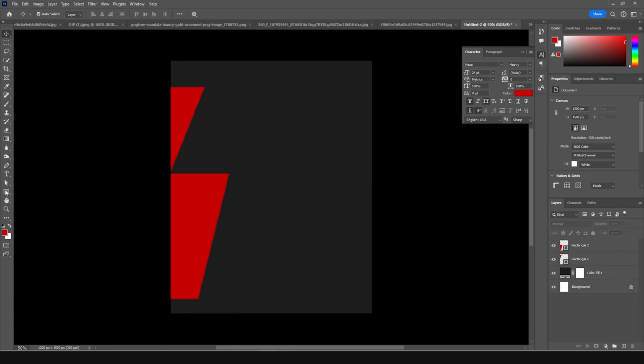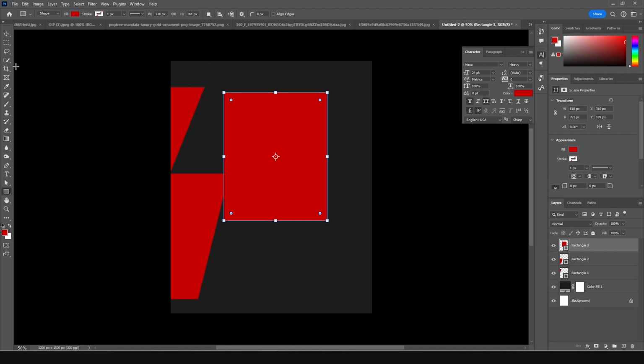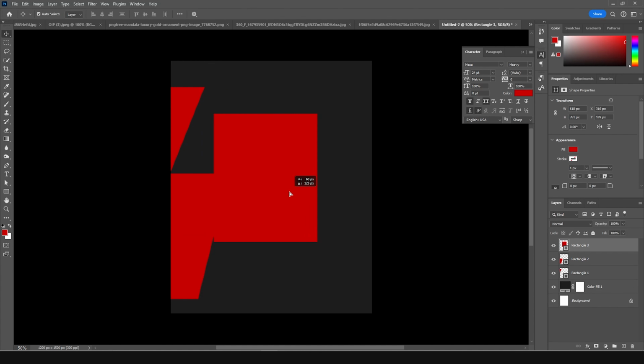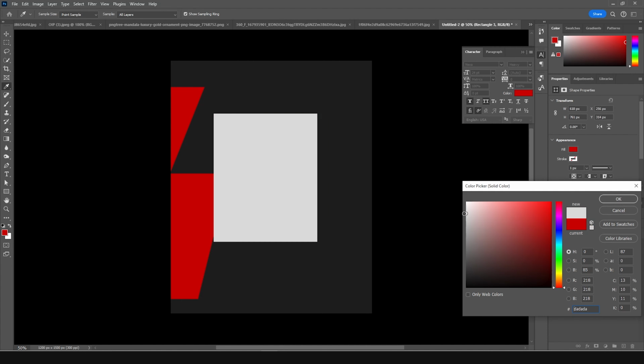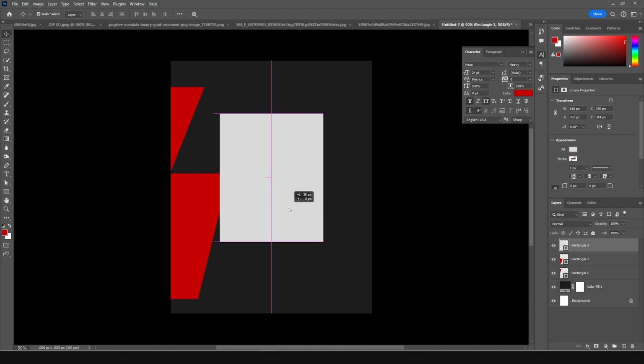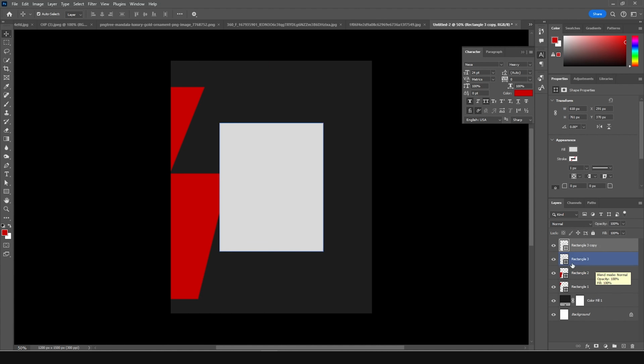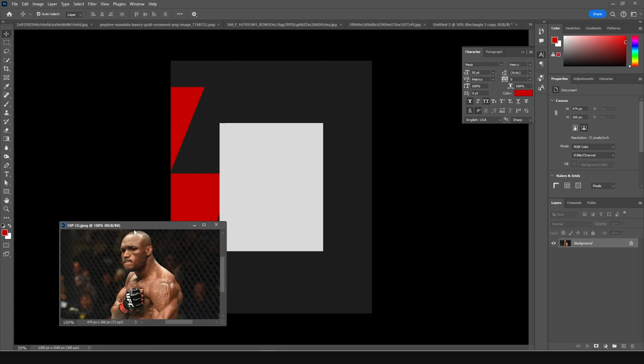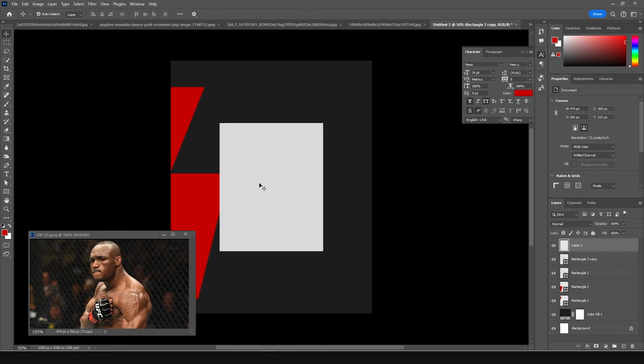And then let's add one more rectangle in the middle. And let's keep it right over here. Let's change the color to maybe kind of white, something like that. Let's keep it in the center. And let's make one more copy, Ctrl J, Ctrl T. Let's make it a little smaller, and let's just squeeze it from this side.